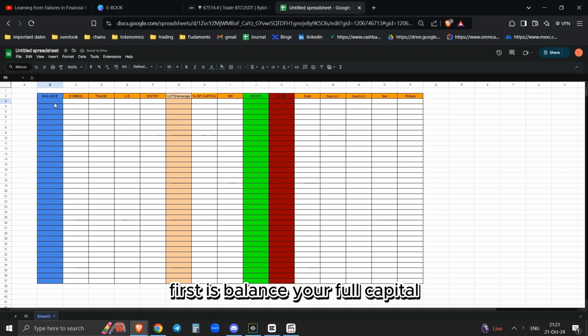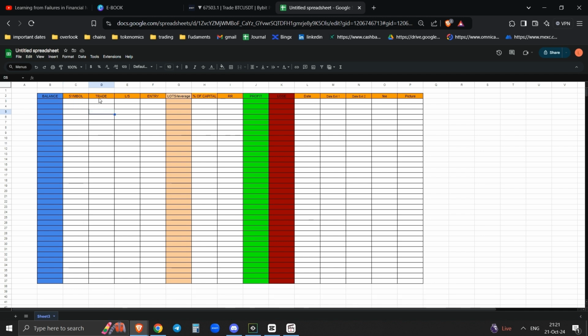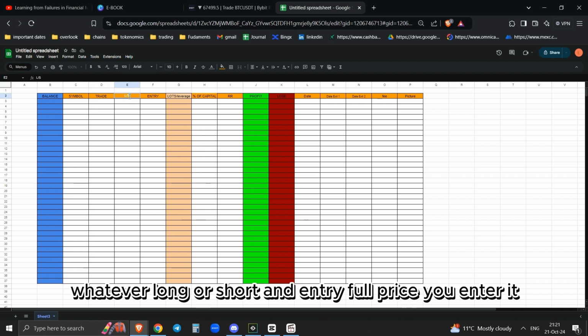First is balance, your full capital. Second is symbol, which asset do you want to trade? Trade, this is your swing, scalp, intraday, whatever. Long or short. Entry, full price, you enter it.